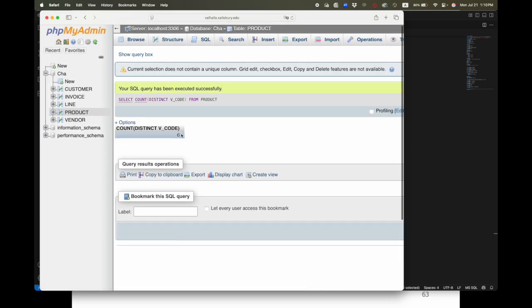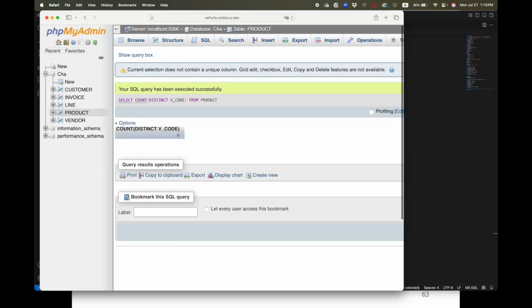What do you get? 6. What does this mean? Actually, when you count, null means there is no value. It's not countable. So only the 6 countable vendor codes are counted here. That means only 6 vendors are providing the current products.